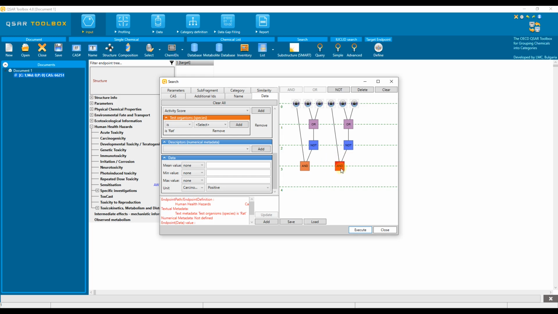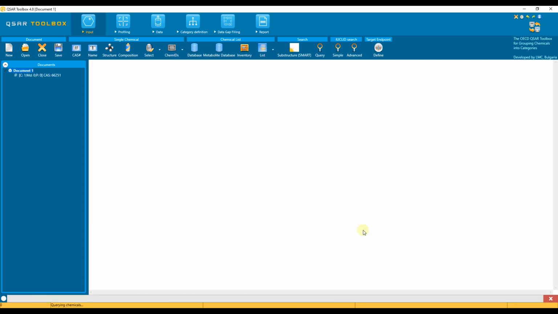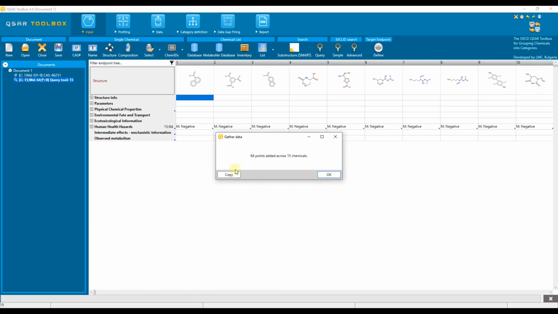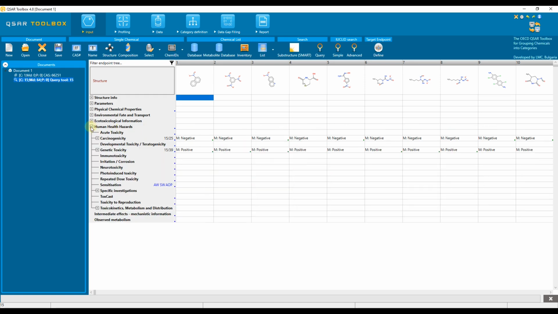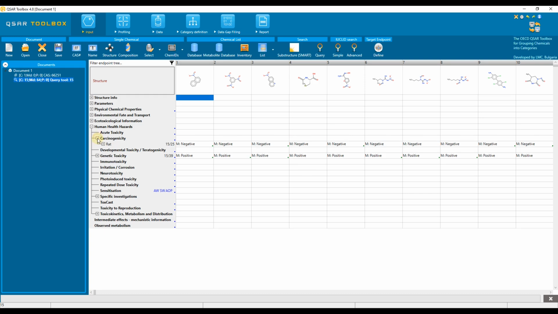To combine both queries, right-click each in the query tree to highlight them in red. Then, click the AND button at the top to connect them. Now, click Execute at the bottom to run the search. The results will appear in the data matrix, showing all chemicals that match your criteria. The system automatically collects relevant experimental data for the identified chemicals.